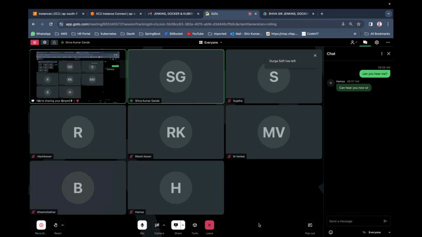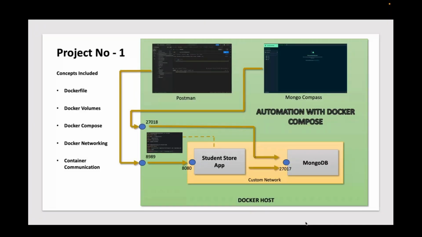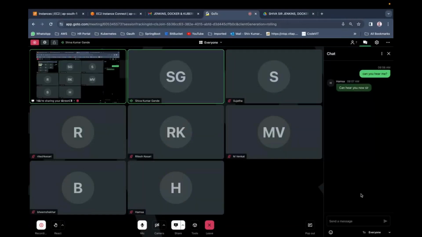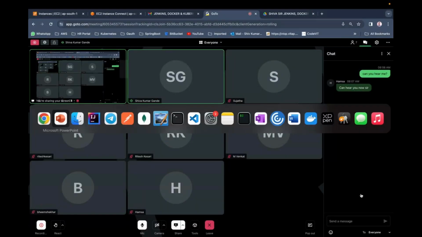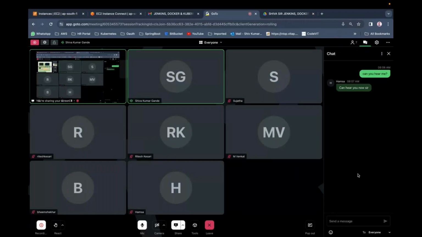Anyone have any questions, please? Because this architecture diagram should be clear before going to the practical, so that the practical will also be clear for you. Please ask if you have any questions on this architecture diagram. If no questions, please put no in the chat. I will understand there are no questions.